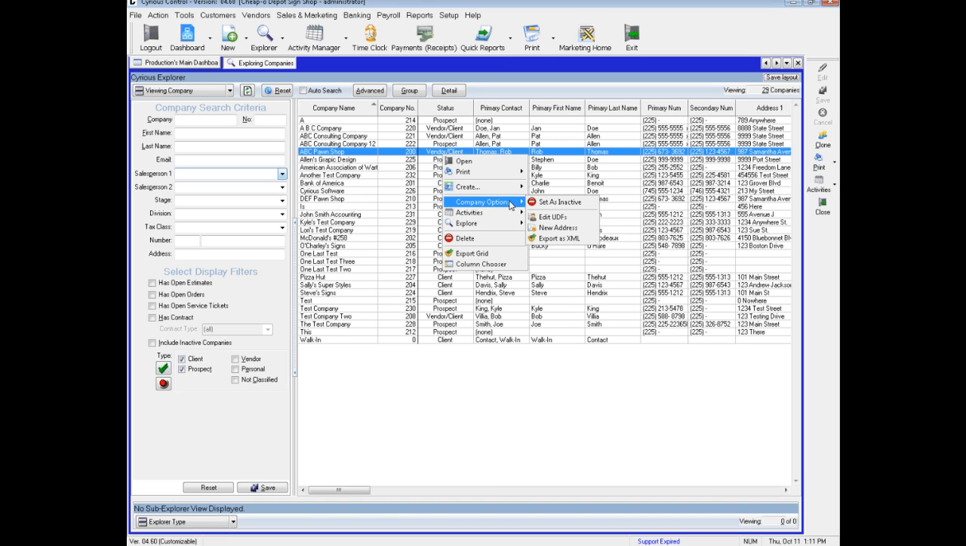I also have under company options, I can do a few other things. I can just edit the UDFs. I can make the company inactive from this option here as well, and I can also add a brand new address. Those are the other options that I can do from the company screen.